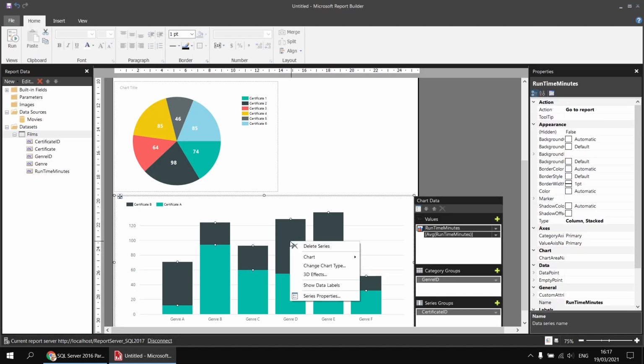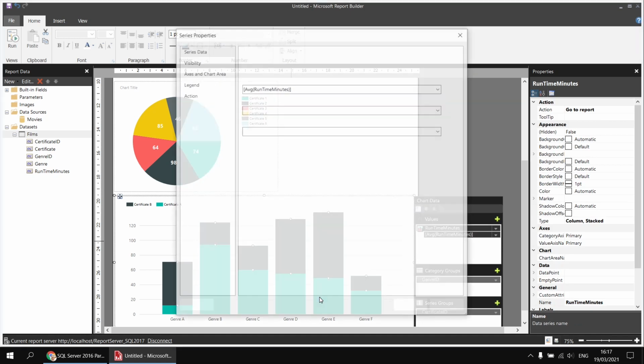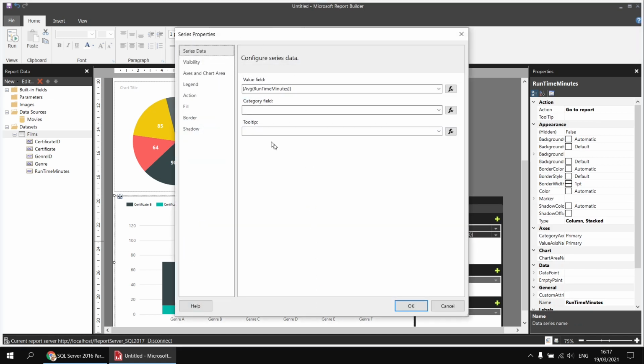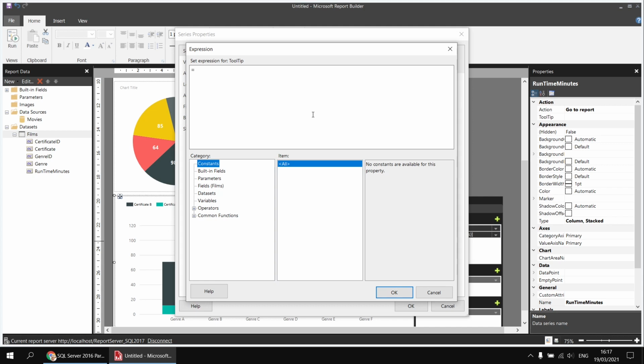At this point, I'm going to right click on the column and choose Series Properties. Then on the Series Properties dialog box, there's a Tooltip property. I could select just any of the individual fields from the list, but it's much easier when I want to create something customized to use the FX button and then build my own expression. In here, I'm going to start by referencing the genre field. So let's go to the fields list, and I'm going to double click on the genre field name, and that will write that in to the tooltip.